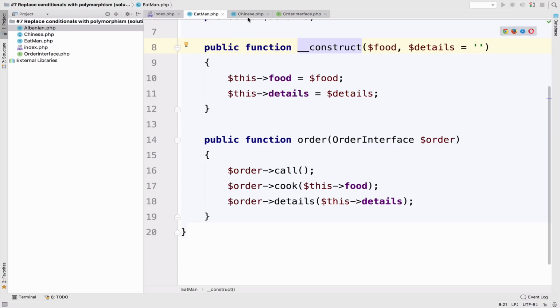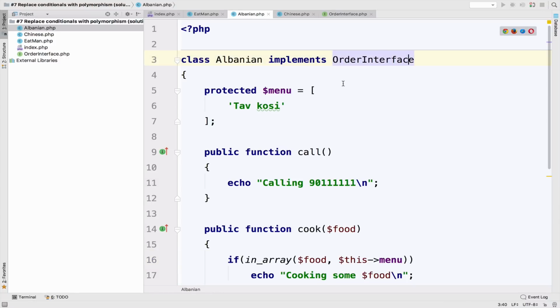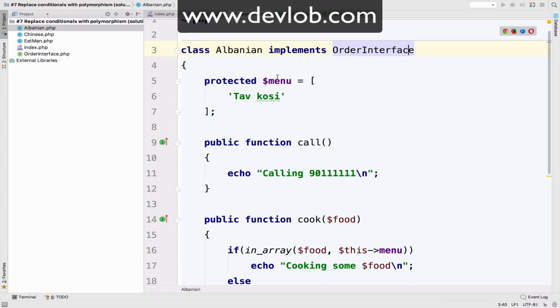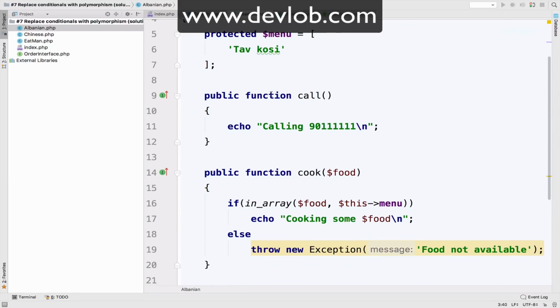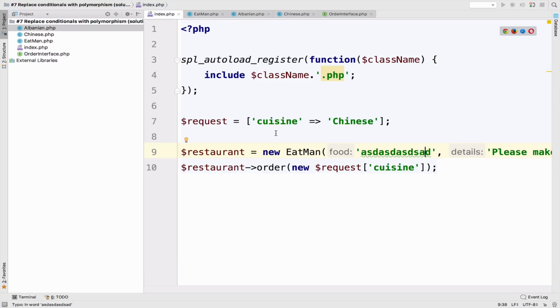Okay, so if you now want to add a new type of cuisine, all you have to do is to create a new class with the name of the cuisine, like Albanian, for example, implement the order interface, have the menu, and that's all. You do not have to go to a switch statement and do these kind of modifications. Now everything is very clear because inside this index we are actually doing all the work by creating the Eatman application and then ordering whatever we want. So yeah, in terms of extending the application in the future, this is extremely easy. Just create a new class for the restaurant that you want, and that's all.